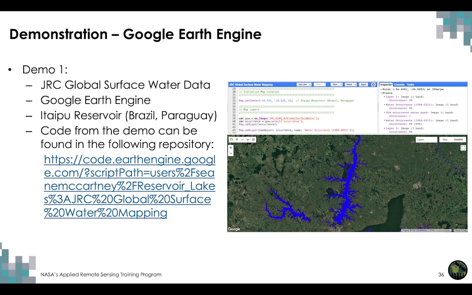Google Earth Engine will be used in the first demo to access and explore JRC's global surface water mapping layers. Earth Engine is a platform for scientific analysis and visualization of geospatial datasets. Earth Engine hosts satellite imagery and stores it in a public data archive that includes historical Earth images going back more than 40 years. Earth Engine also provides APIs and other tools to enable the analysis of large datasets.